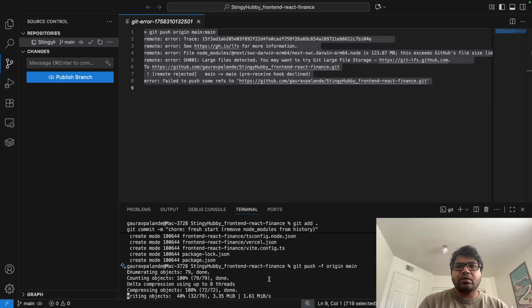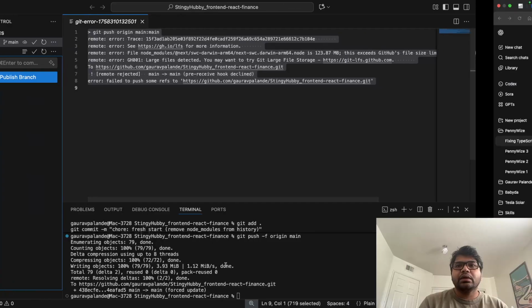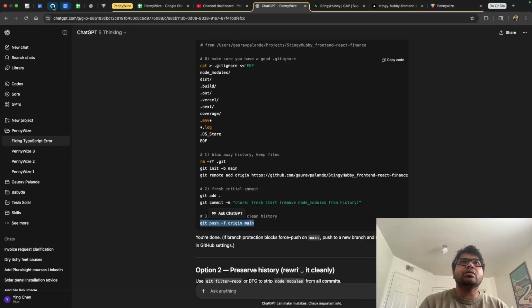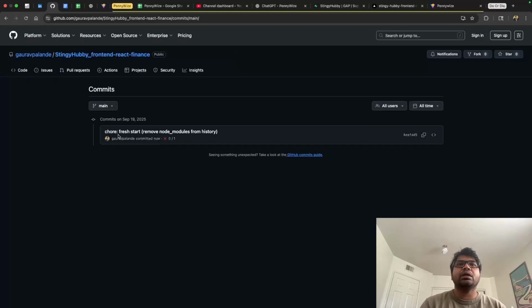So that is around 4097. Okay, that did go ahead. So I think these changes are there. If the push protection blocks force push on main, push to a new branch and make it default in GitHub settings. So let's see where we are with these commits. So right now, September 19, we have a fresh start and committed now. And what is this cross?